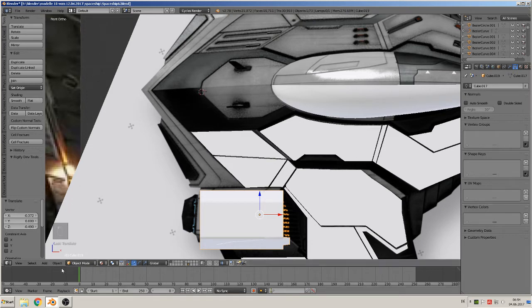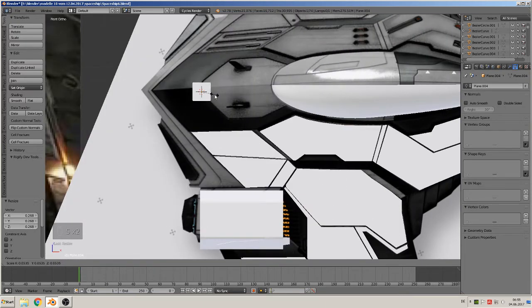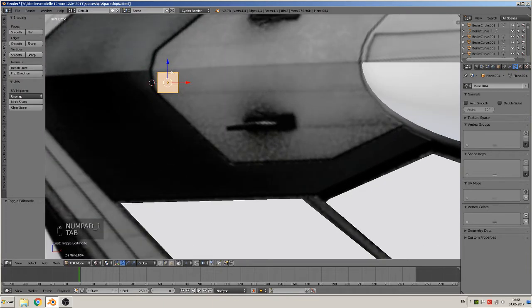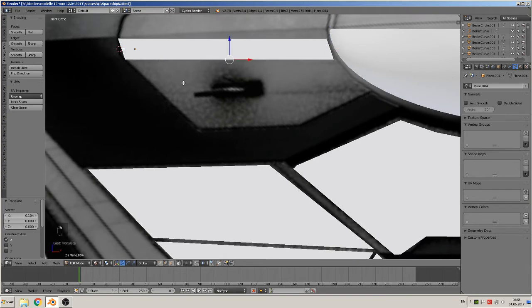So add mesh plane, rotate X 90, scale it down, bring it to the reference point. Then we bring it to the other side. Don't worry about all that here. That all comes later.